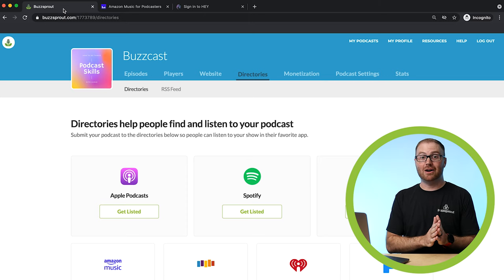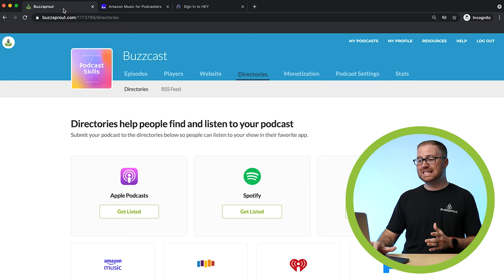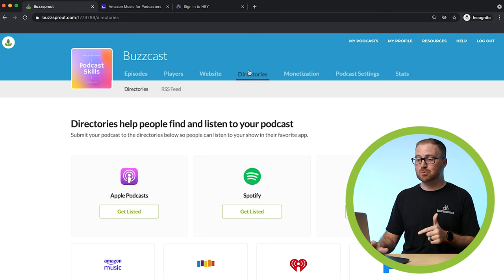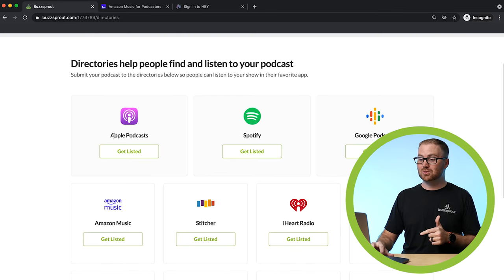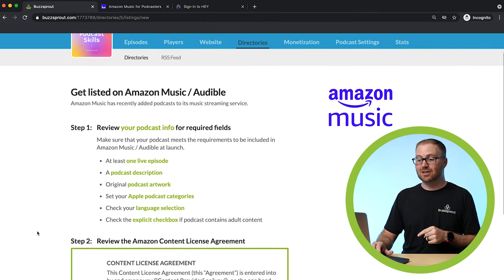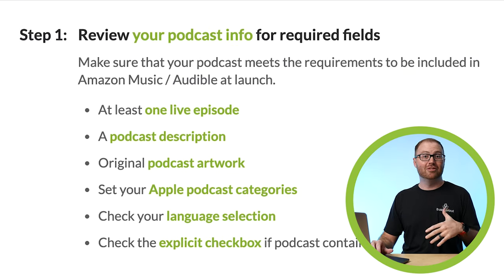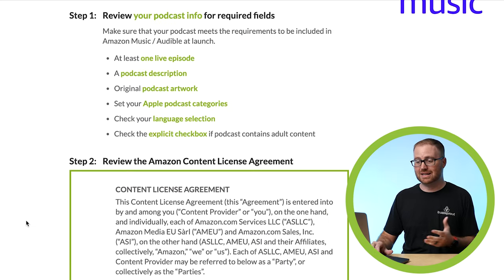Now, if you use Buzzsprout, it's a lot simpler. All you have to do is navigate to the Directories tab inside of your dashboard, and then go down to the spot that says Amazon Music and click Get Listed. From there, we just remind you of all the things that you need to have associated with your podcast in order to get listed in this directory, like an episode that's live, a description of your podcast, artwork, all the things that you would normally do to submit to any podcast directory.